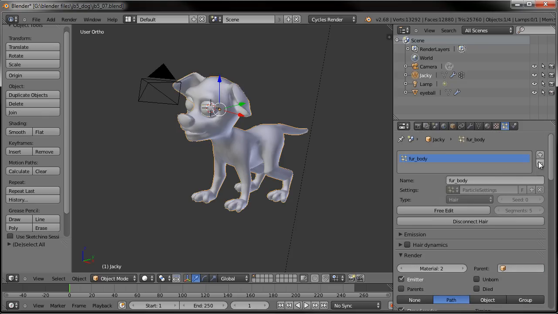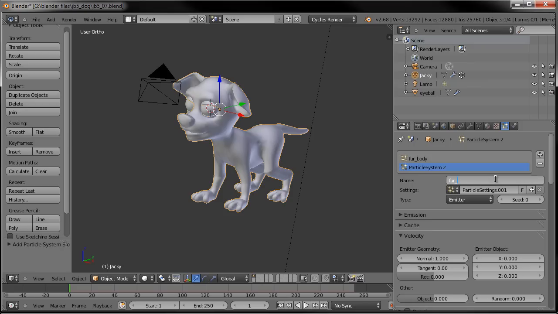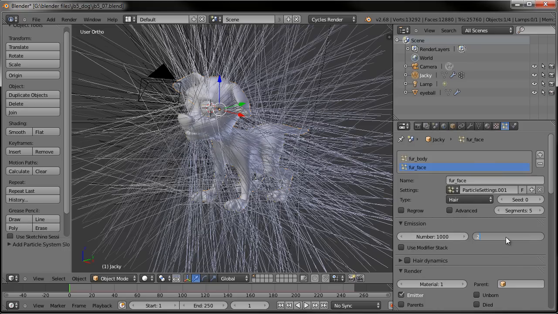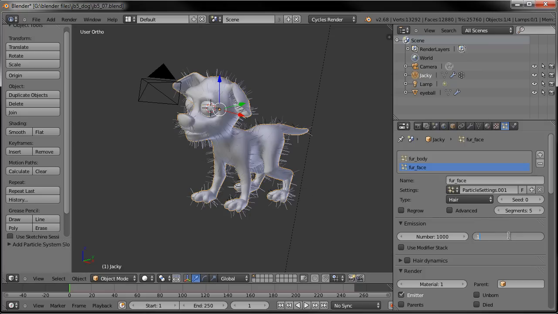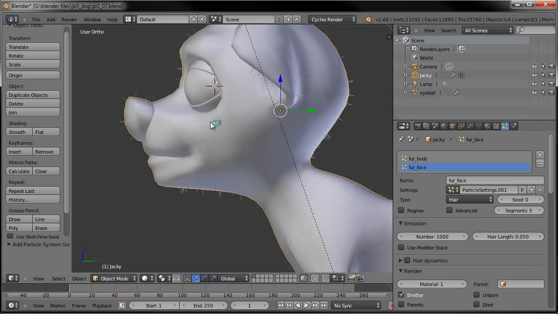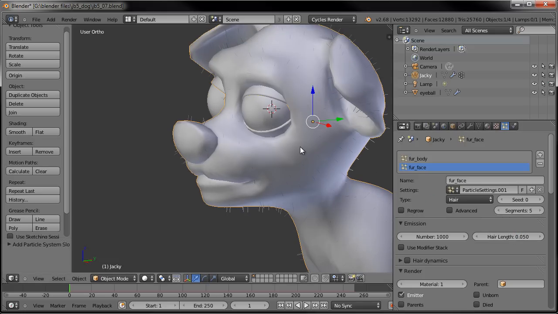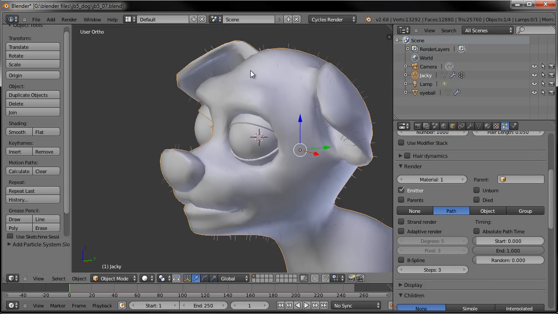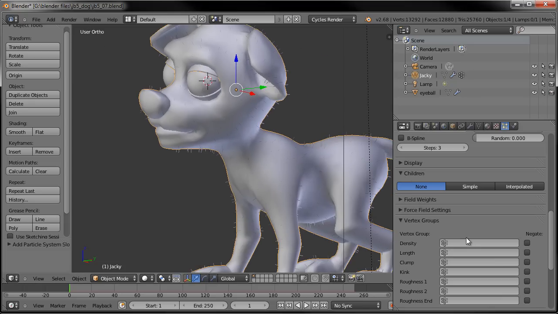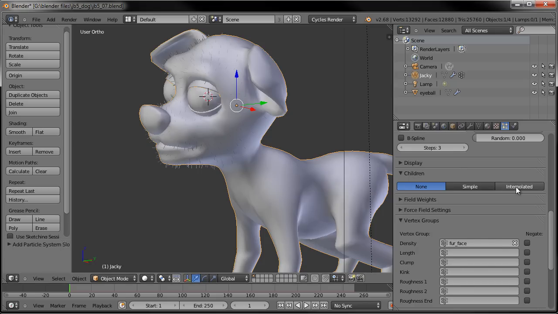mode. Scroll up here, add a new one, and let's call this one fur underscore face. Go ahead and set that to be hair. Same deal as before. Under emission, set the length down to real small, about maybe even 0.1. Even that might be too long. So let's go 0.05. Kind of just a fuzzy fur on the face, not real long. So we'll have to edit it to kind of blend into the body here, but we'll get to that soon. Under density, go ahead and say for face. There we go. And children interpolated.